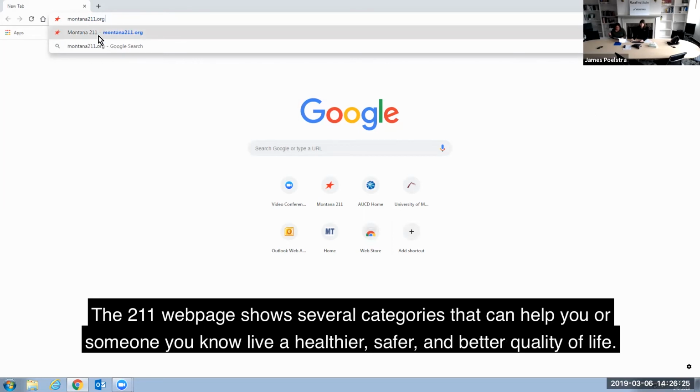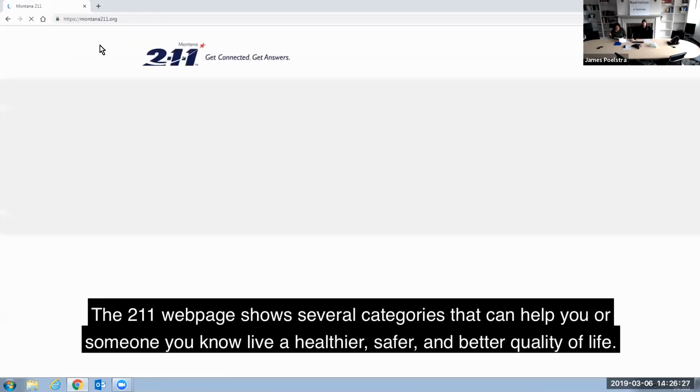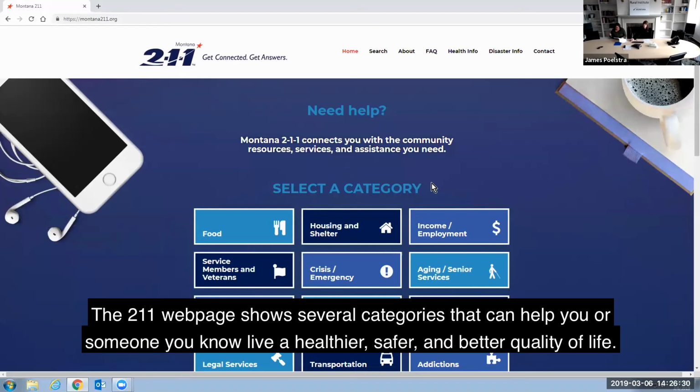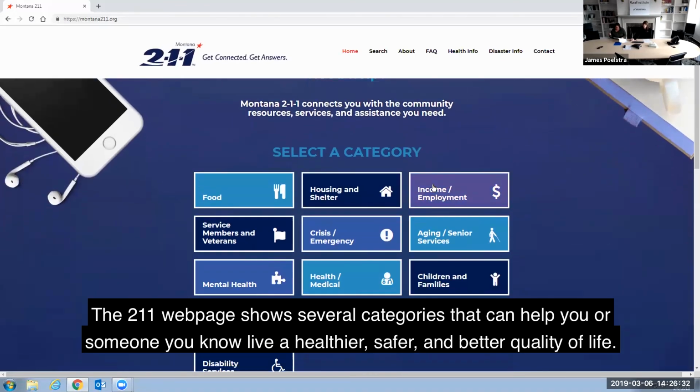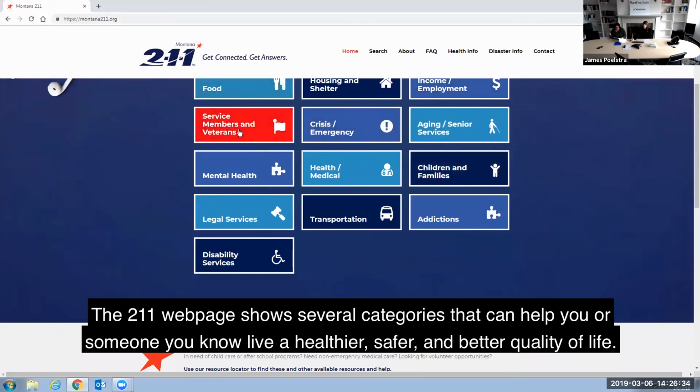The 211 webpage shows several categories that can help you or someone you know live a healthier, safer, and better quality of life.